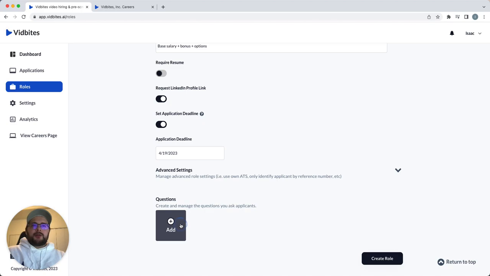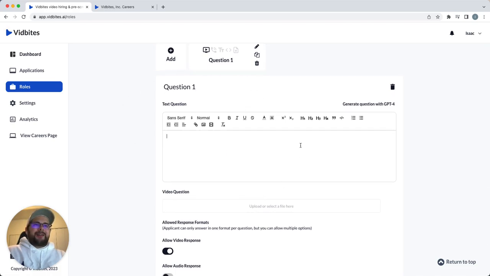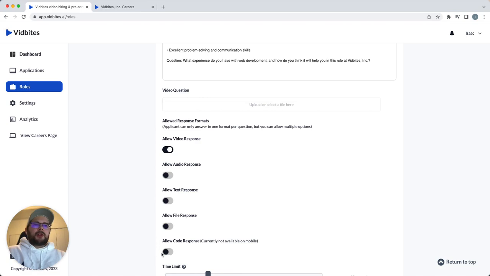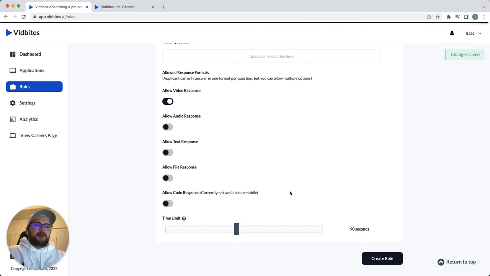The last thing we're going to do for this role is add a question. To add a question, we just hit this add button, and then as well, if you want to edit the question anytime, you can go in and edit. If you want to duplicate the question, you can click here, or delete a question. In this question, we're going to ask the question via text, and we're actually going to have GPT-4 create the question for us. So let's see what they come up with. What experience do you have with web development, and how do you think it will fit in with this role at Vidbites?